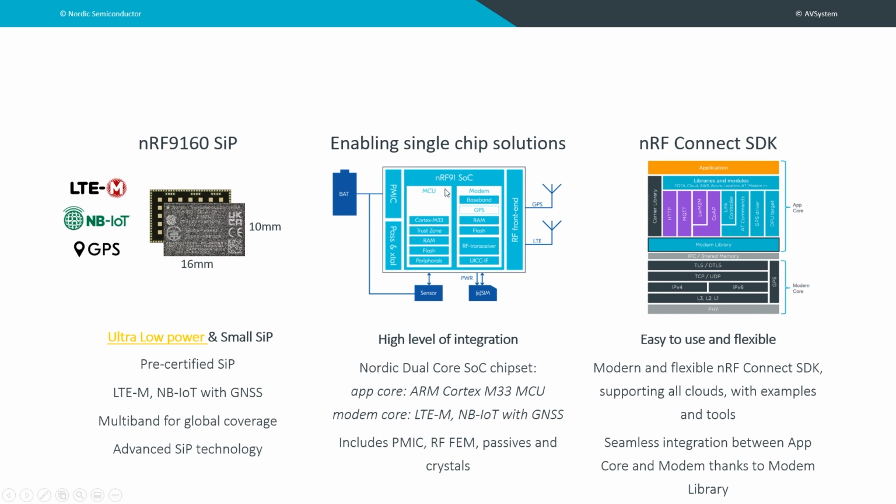If we take a quick look, on the application processor side you have an ARM Cortex-M33. And then on the modem side, we have a separate modem processor with LTE-M, narrowband IoT, and GNSS support. Inside the SiP itself, you also have power management, passives, crystals, and the RF front end. So all you really need to add as a customer is a battery, one or multiple sensors, a SIM card. We also support embedded SIM, an LTE antenna, and if you need GNSS, a GNSS antenna.